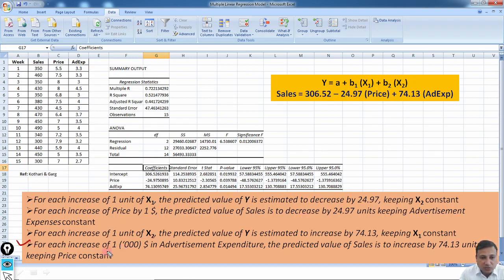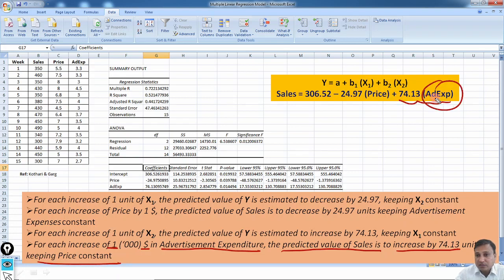for each increase of $1, that is 1000, because advertisement expenditure is in 1000 rupees, that we have already mentioned. So for each increase of $1000 in advertisement expenditure, the predicted value of sales is to increase by 74.13 units, keeping price constant. So here if this increases by $1000, then sales are going to increase by 74.13.